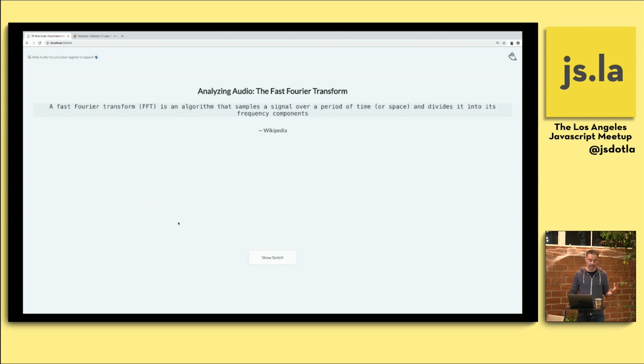So first, now have a look at the definition. And the definition is the fast Fourier transform. A fast Fourier transform is an algorithm that samples a signal over a period of time and divides it into its frequency components. So that's the definition from Wikipedia. And that is pretty much what we need to be able to convert that audio signal into data.